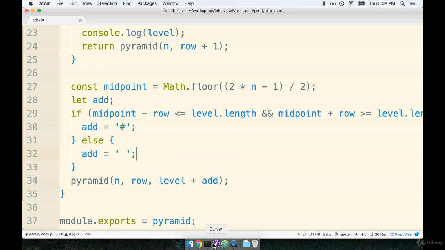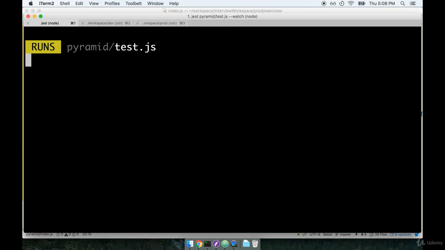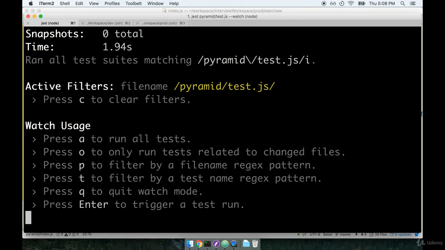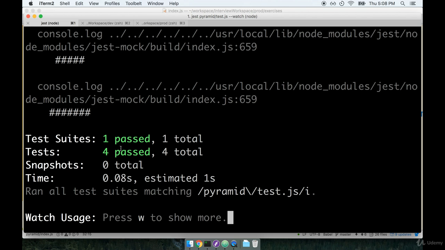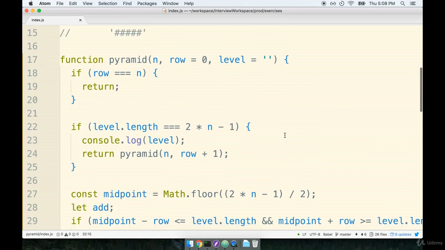Let's save this, check our terminal. Looks like I completely forgot to start up my tests. Let me start these back up, and we'll see how we're doing. All right, 4 tests passing out of 4. Not bad. Okay, so this has been our recursive solution.